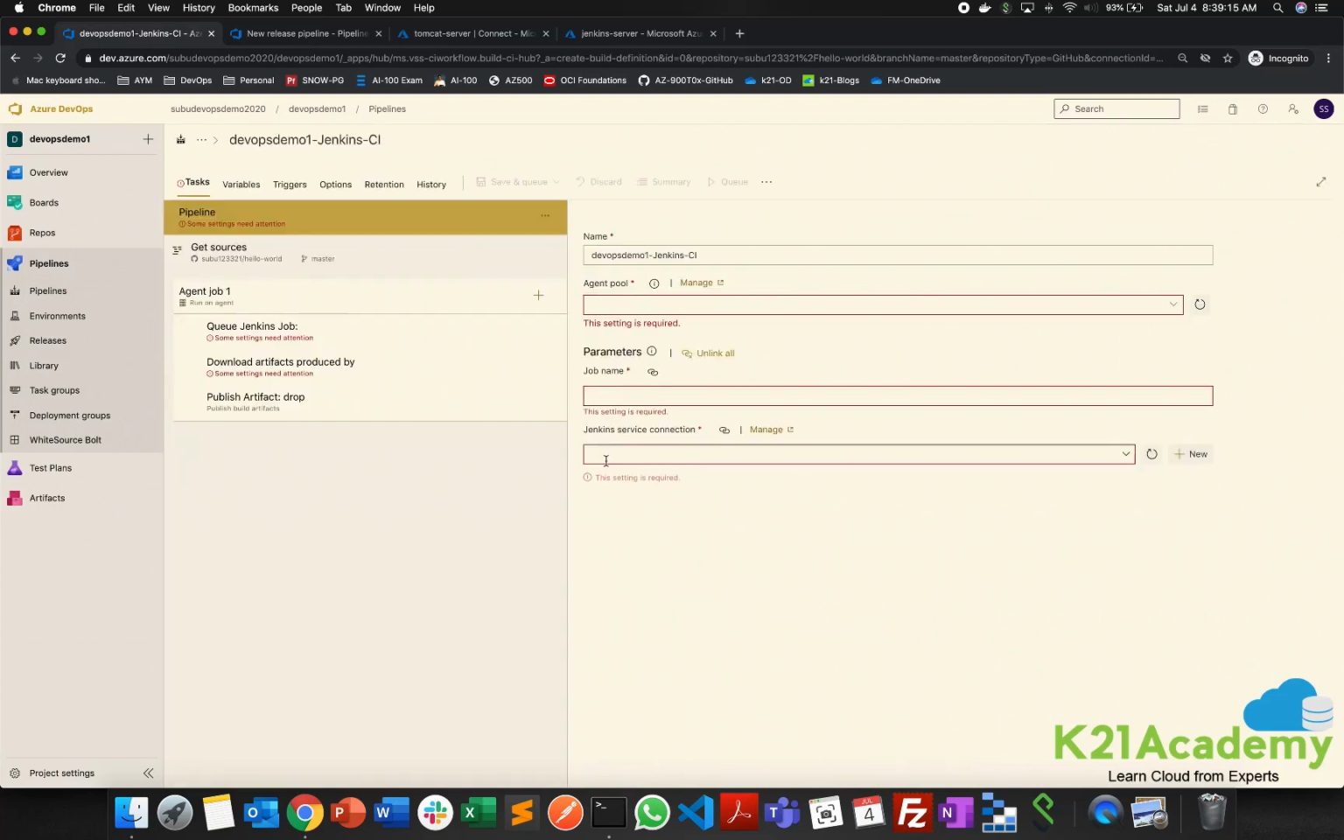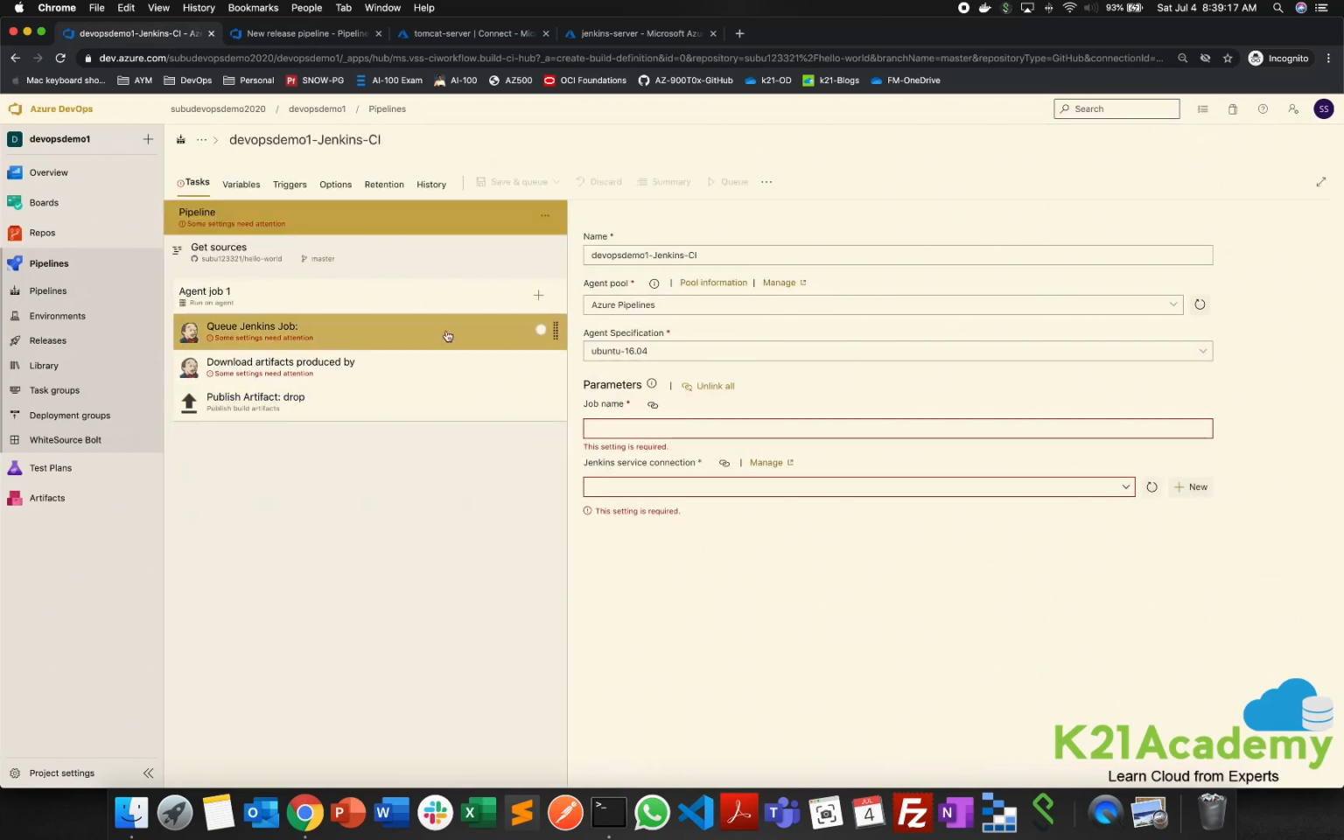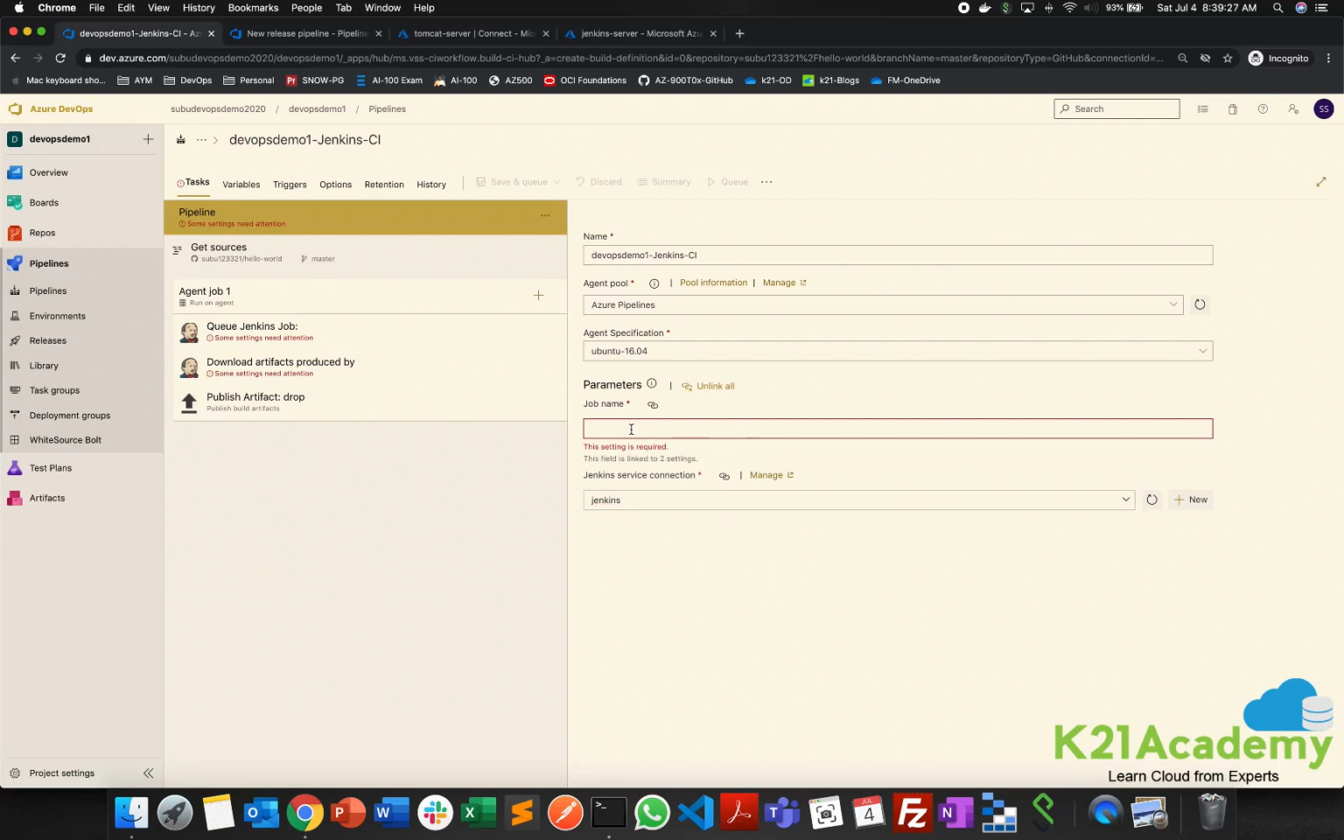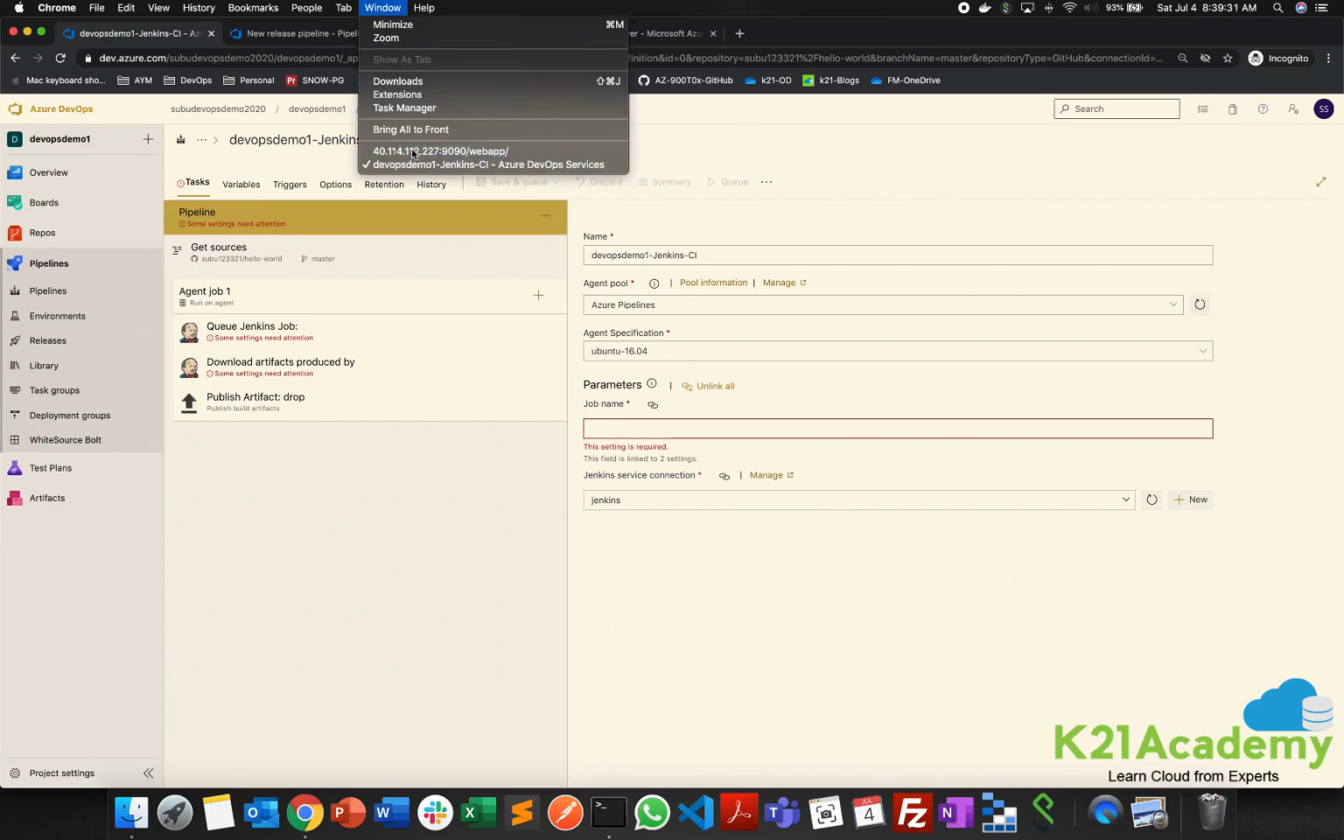When I click on apply, by default, if you see, the Jenkins template is created, and here it will ask you for a job name. And this is the service connection name, which you can choose over here. And this job name is nothing but your Jenkins job name where your CI has to run. So now what should I do? I should go to my Jenkins.